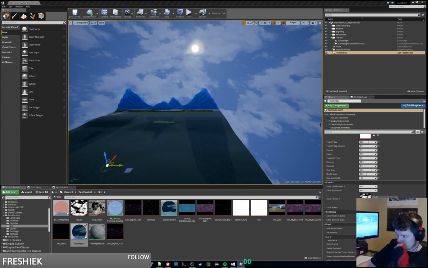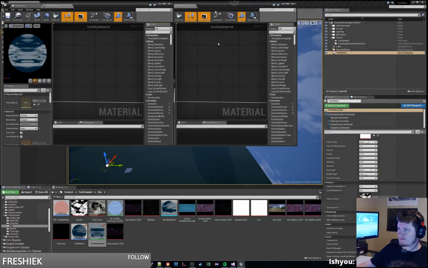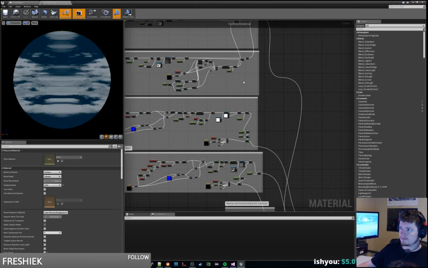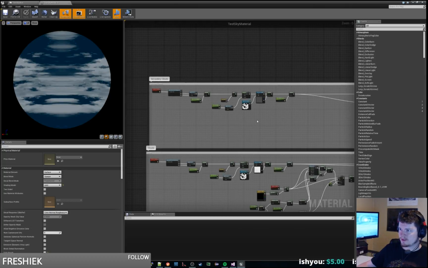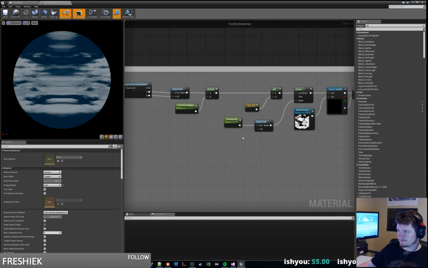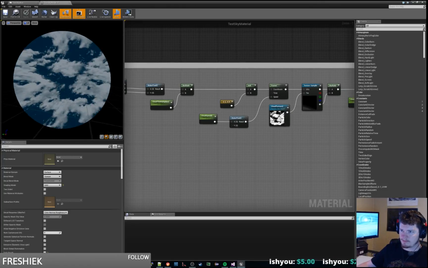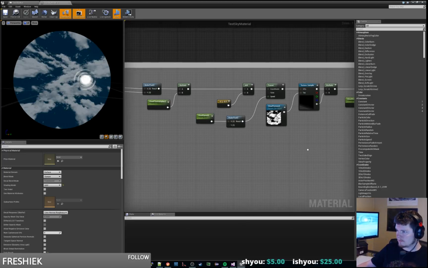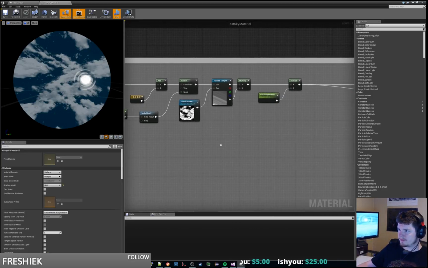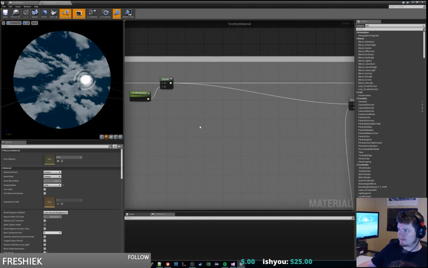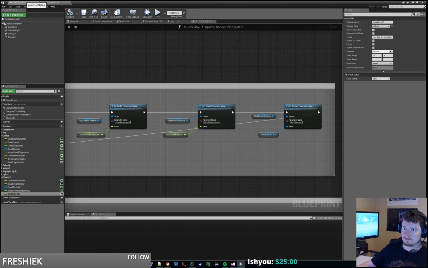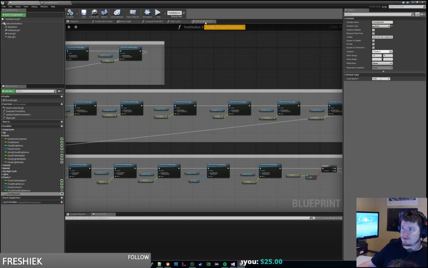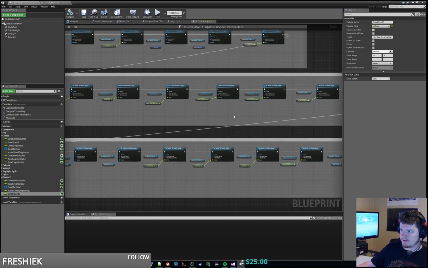Alright, so what we're going to want to do is make sure that our test sky material actually saved. Yeah, our secondary clouds are all up there. We've got our cloud texture, we've got our panner, got all of that stuff going on. Alright, so this is update shader parameters. Alright, so we got all that updated.